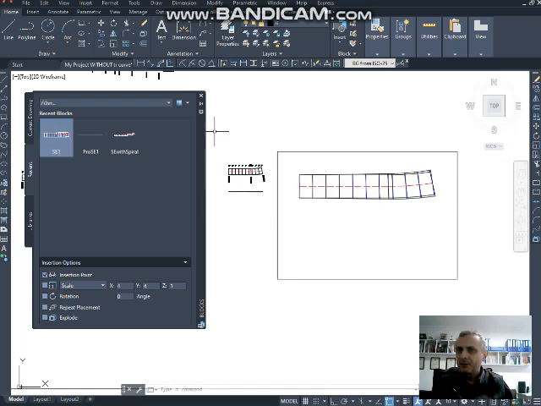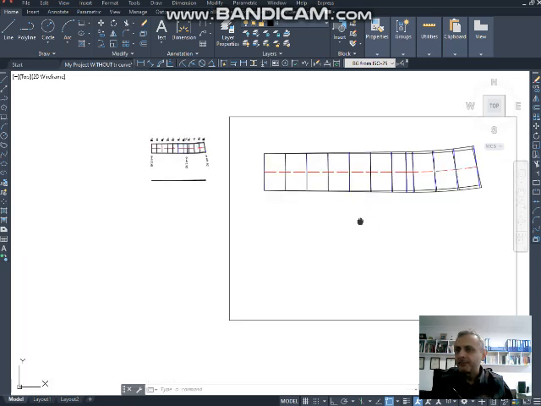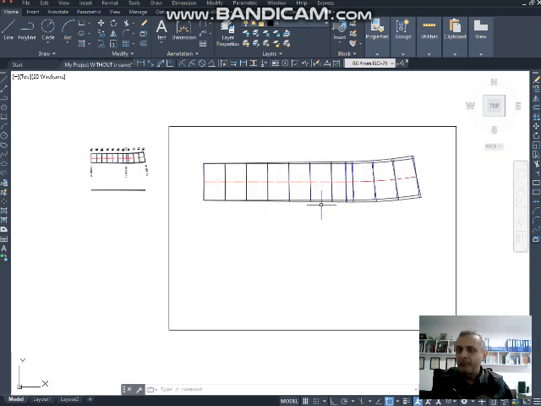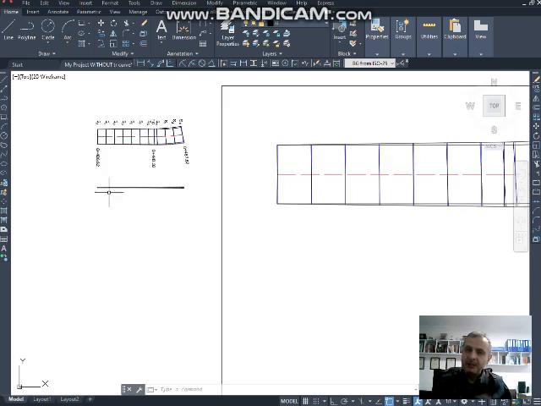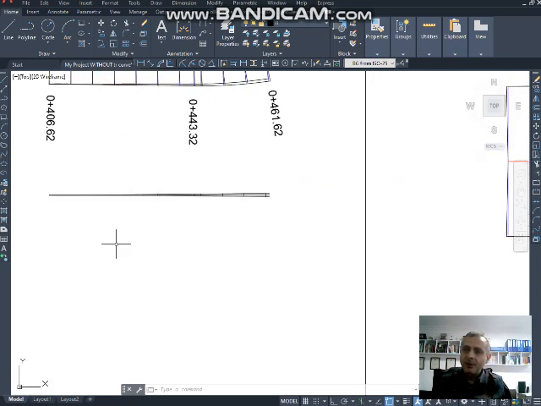Okay, so we have inserted the plan drawing by changing the scale. Now the scale became 1 to 250 in both axes. It was 1 to 1000. Now we multiply by 4, it became 1 to 250. So we're going to do something similar for the profile.